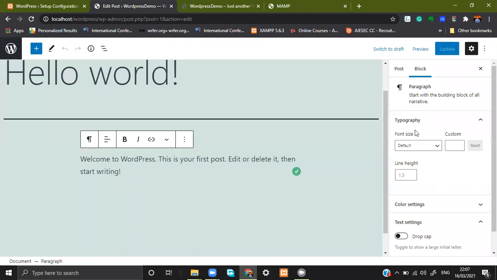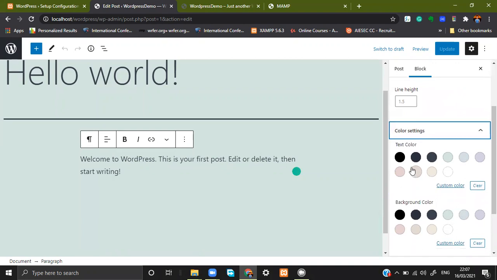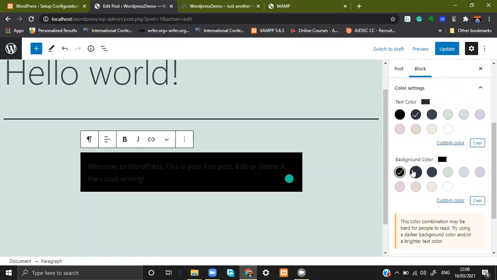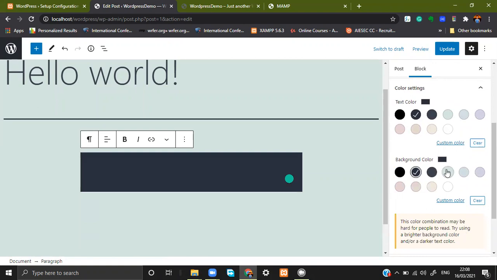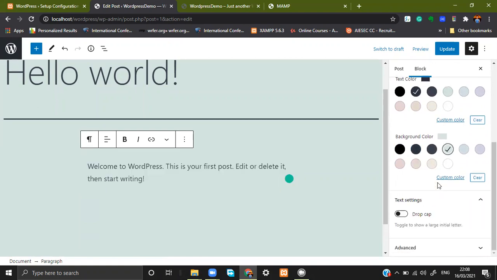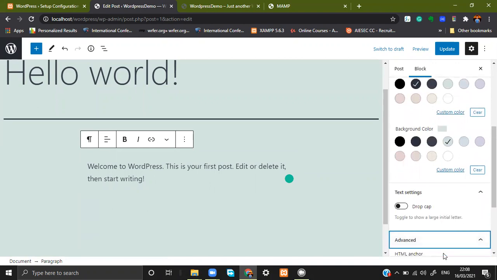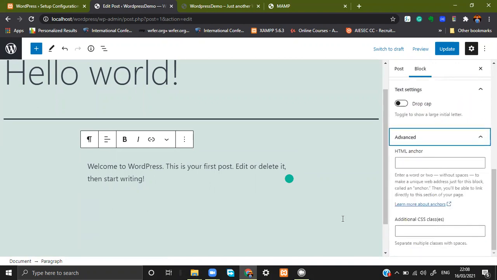And we have font size. We can change the color. Or we can change the background color if we want. And then if we go to advanced, we can add an anchor. So we can make a unique web address just for this particular block of text. It is called an anchor.